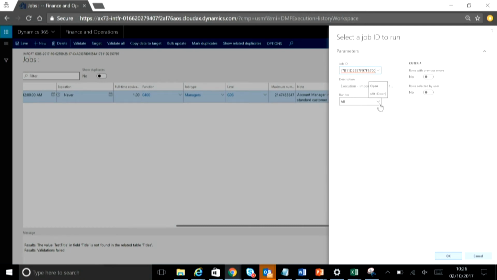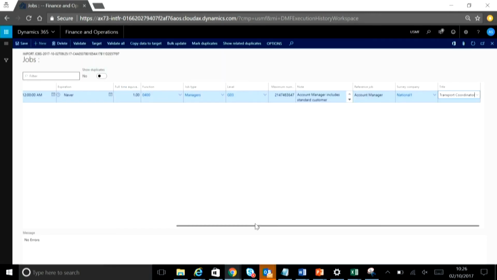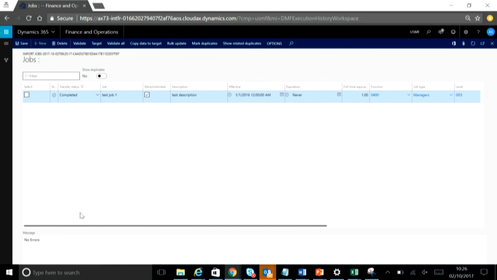Here it gives me the option to run for all or to run for a criteria, and I can select run it for rows with previous errors, and let's do that. Let's click OK, and this is just the summary page of the execution. Here I still have to click on run in order to run the process. This runs really quickly, and I can see that the transfer status of the job is now completed.